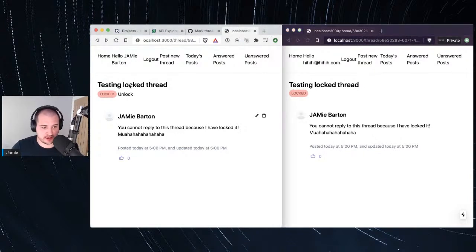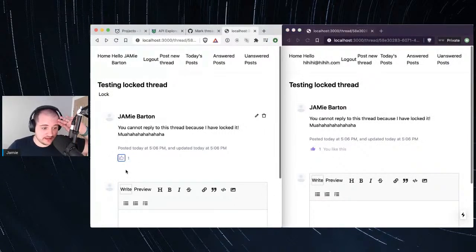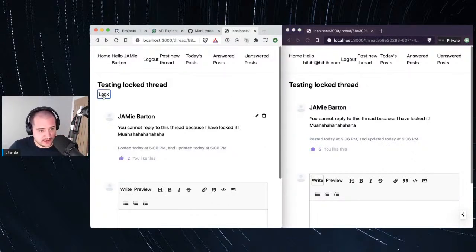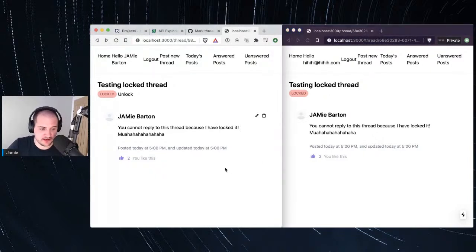So we've got that button working now. I can unlock, go back here, the reply box will show, so I can reply. I can like this, go back here, that'll update the number there. I can refresh back here automatically. SWR is handling that for us. I can lock the thread and it does it. How magic is that? It just feels real. It feels like it's real time.